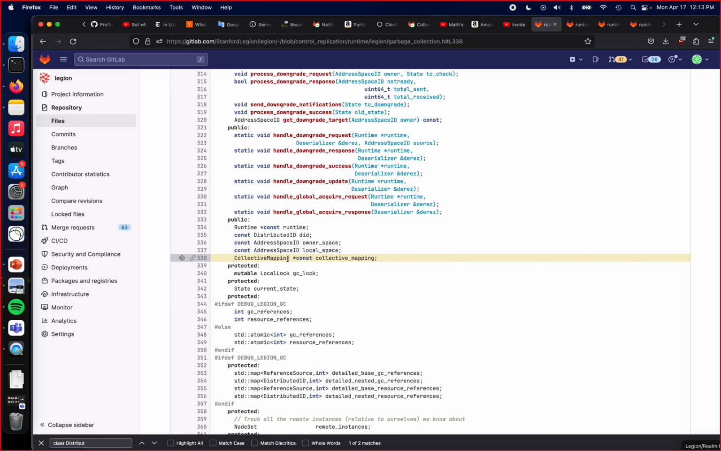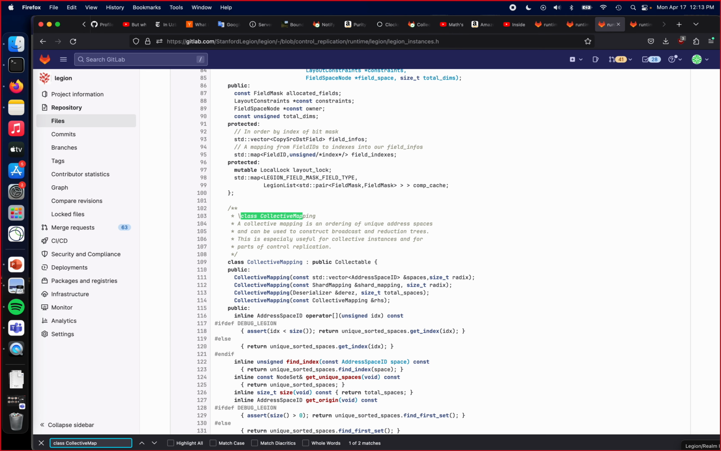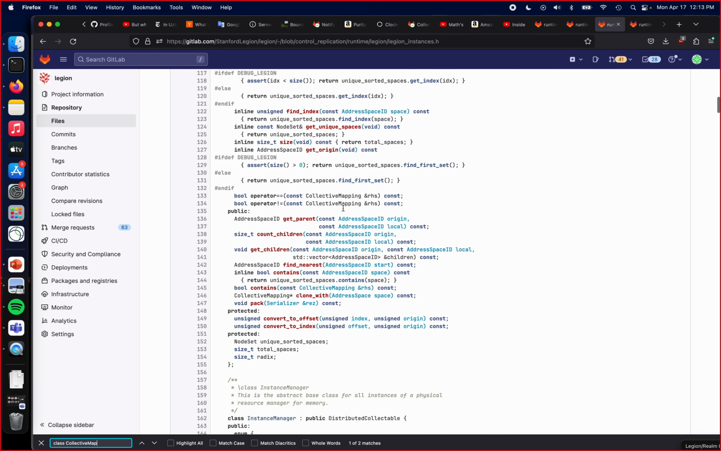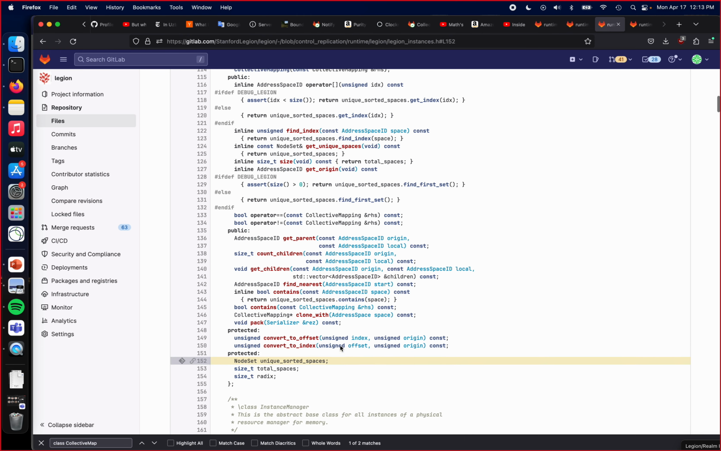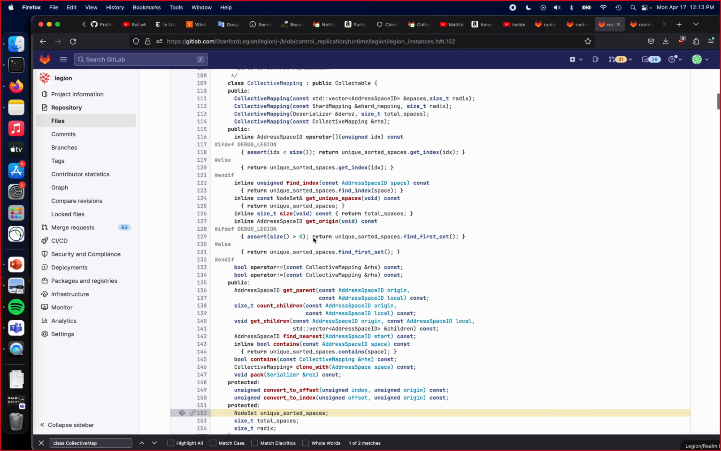There are going to be many copies of this future on different nodes, and so it can specify one of these collective mappings. If I show you what that looks like, here is where that class is, in legion_instances.h. This collective mapping is a really simple thing. It's just a set of nodes that describe effectively the copies of this distributed collectible object, right?